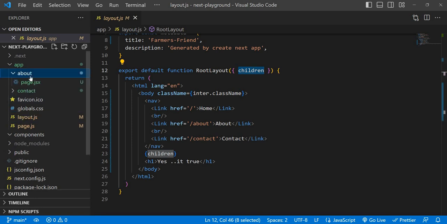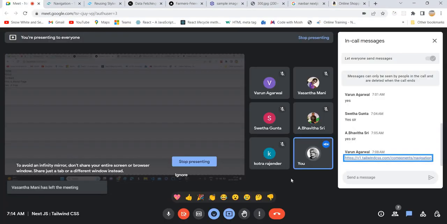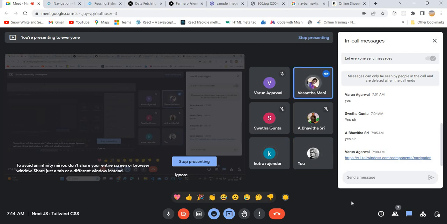And whenever we hit about, it will give page.jsx, which is there in the about folder, as an input to this layout, and it will construct the proper HTML file and return it to us. So everyone, do you have clarity on this, or do you still have confusion about the layout and the pages? Just tell me, everyone understood or not? Yeah, Raghu, understood. Vasanta, Bhavita, Sweta, yes. Rajender? Understood. Yes, understood, sir. Okay, very good, simple.